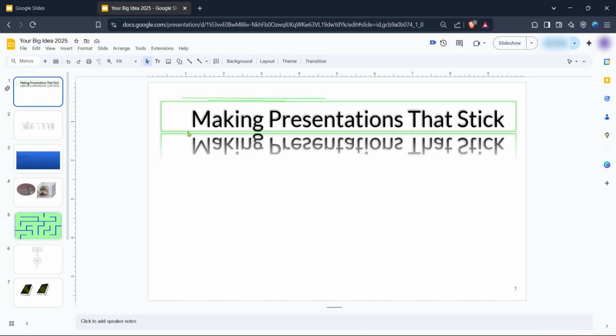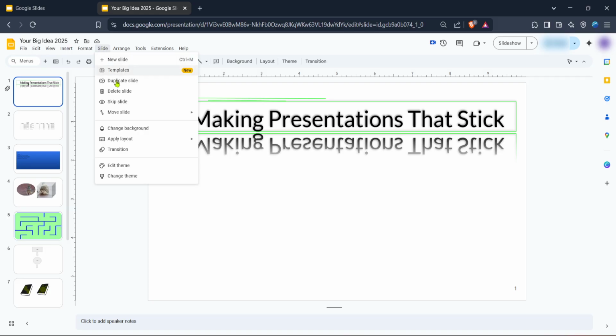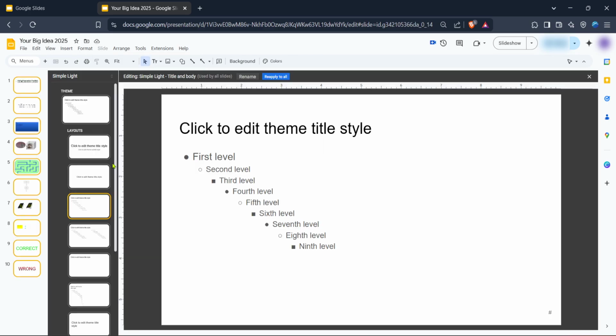Once your new presentation is open, direct your attention to the top menu where you'll find an option labeled Slide. This is where the magic happens when creating custom layouts. Click on this and a drop-down menu will appear. From there, you'll want to select Edit Theme. This option allows us to modify the master slide, which is essentially the blueprint for all other slides in your presentation. When you click Edit Theme, you'll enter a new view where you can make changes to the slide layout.